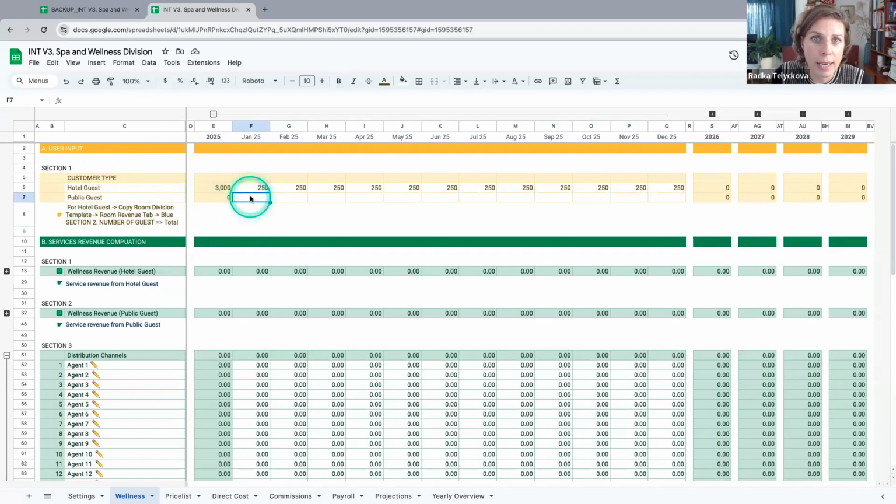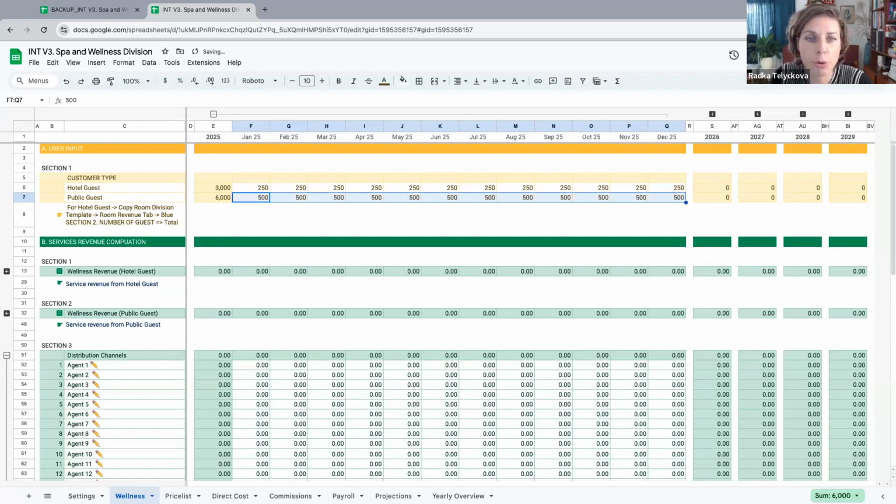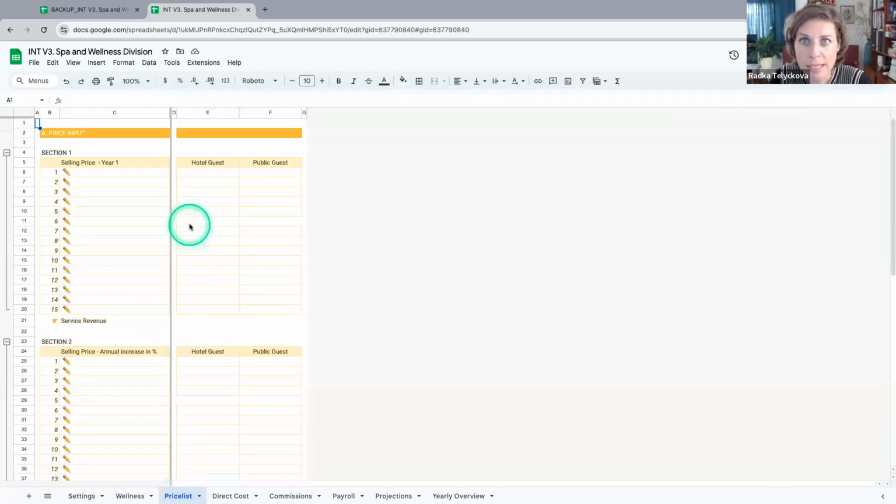And then you're going to decide how many guests you're going to welcome in your department, in your spa and wellness division, from the public, because you may also be using, let's say, day passes for your facility. So let's say that on a monthly basis, we're going to have another 500 clients coming to your property, using the services of this department. Okay, we have guests already.